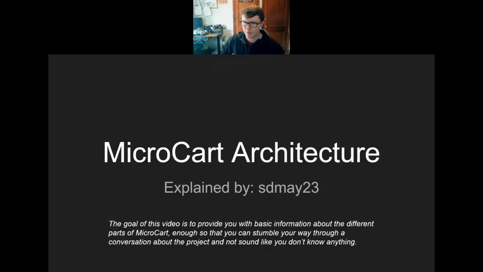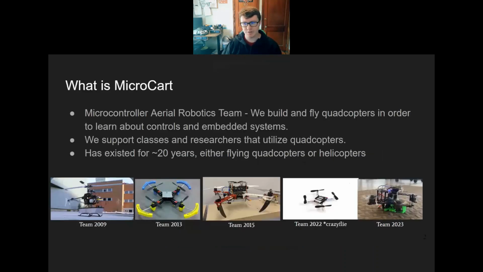So what I'm going to talk about is just the rough overview of the different components of the project. We'll go into a little bit of detail towards the end, but we're going to go pretty fast here. So buckle up. What is MicroCART?